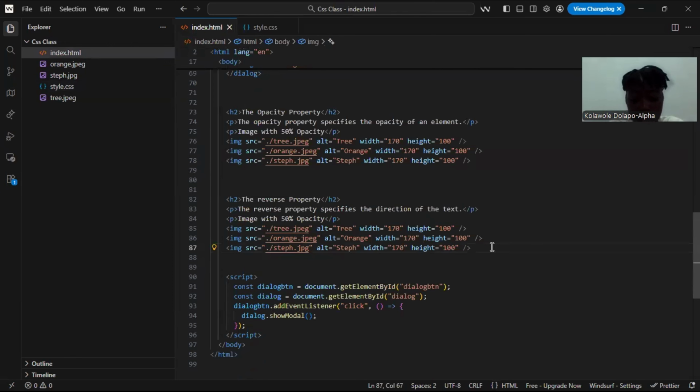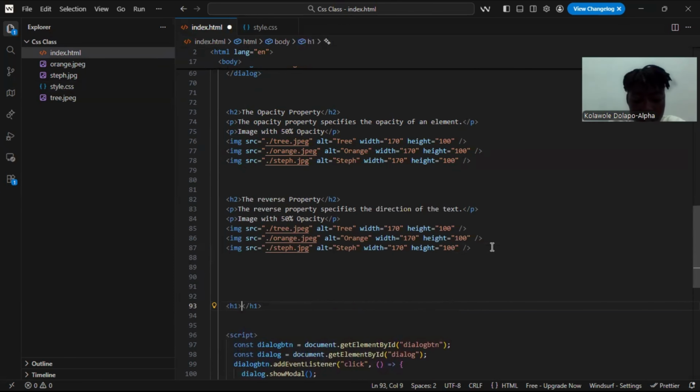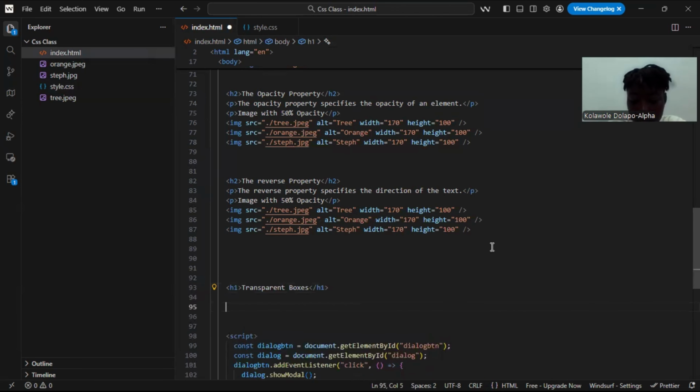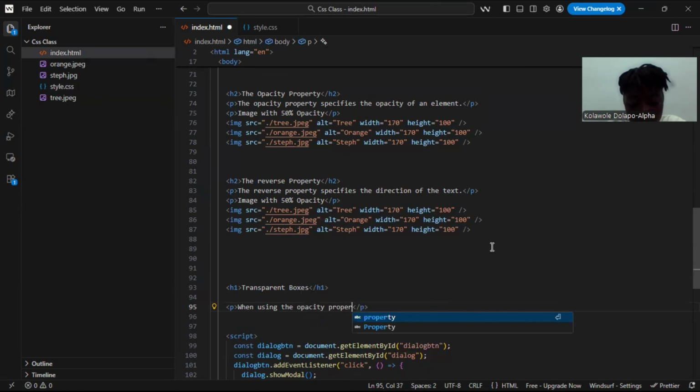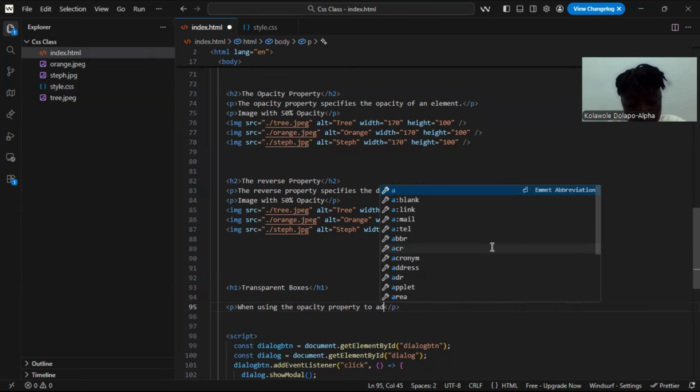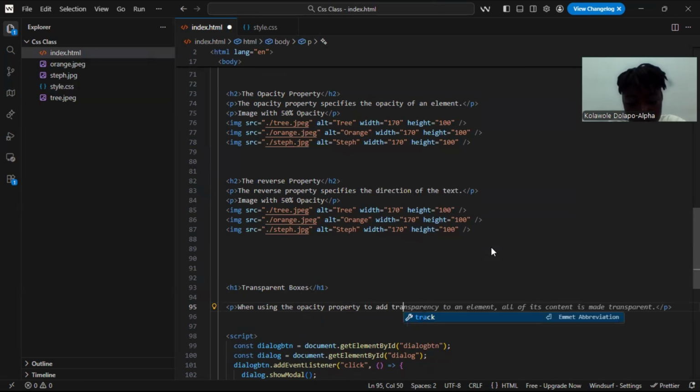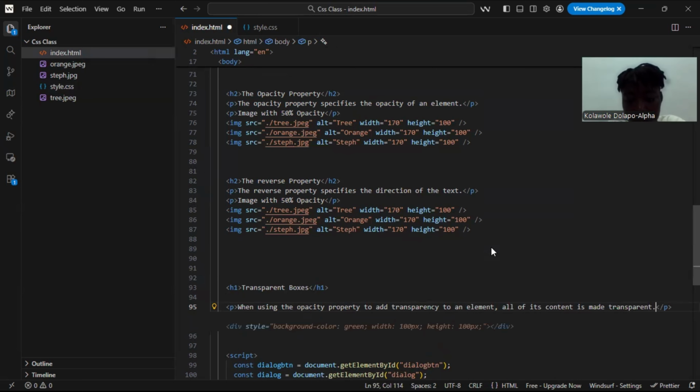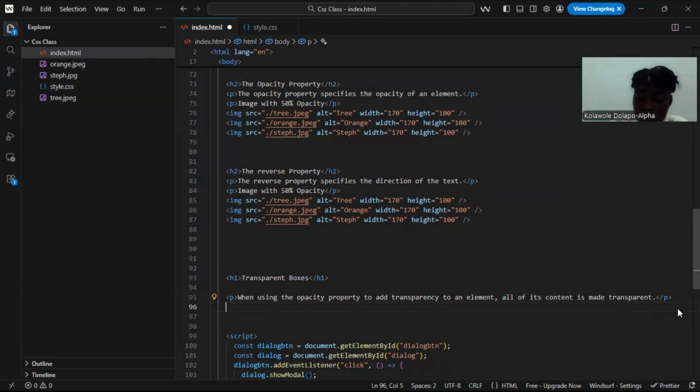I will come here and give it an H1 saying transparent boxes. Then after that, I can have a p tag and say: when using the opacity property to add transparency to an element, all of the content will be made transparent. Let's just use that. Then we'll come here, we'll create a div.